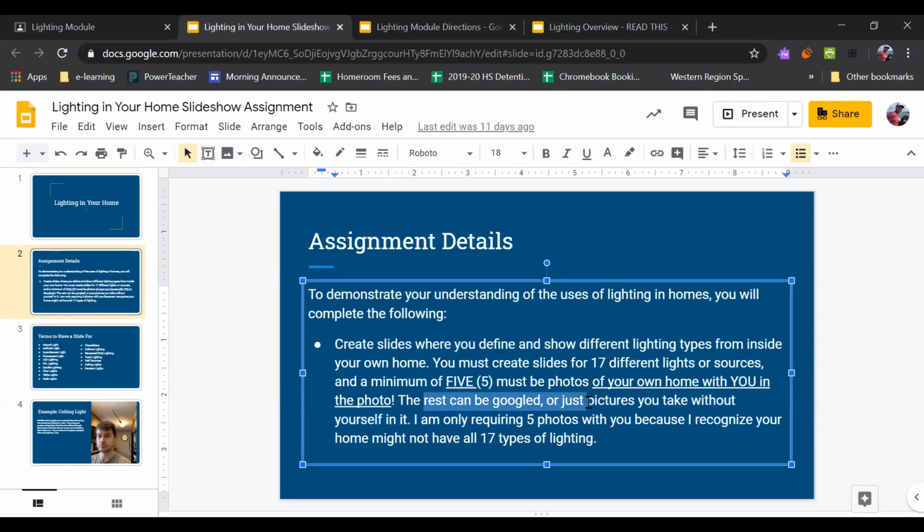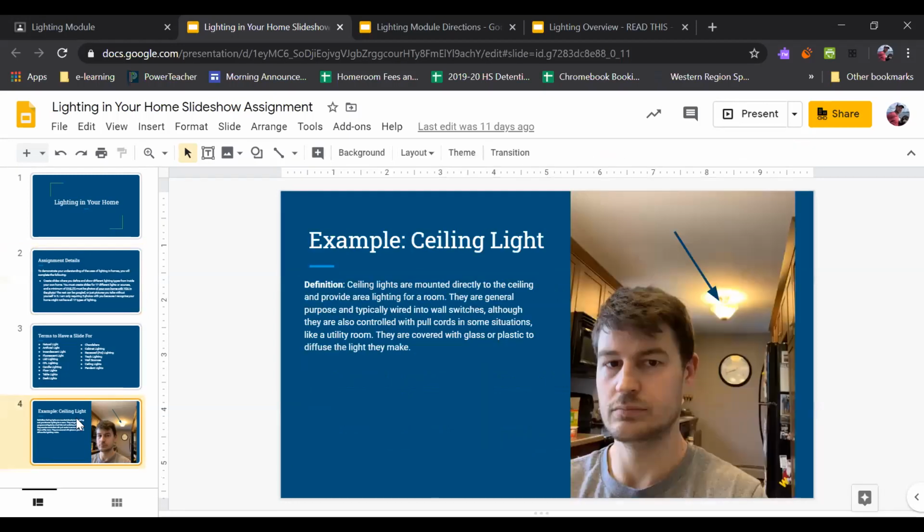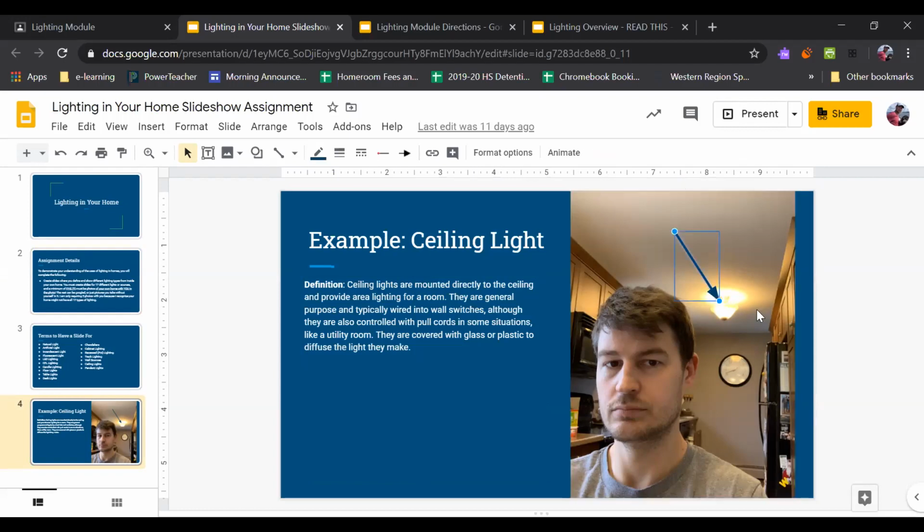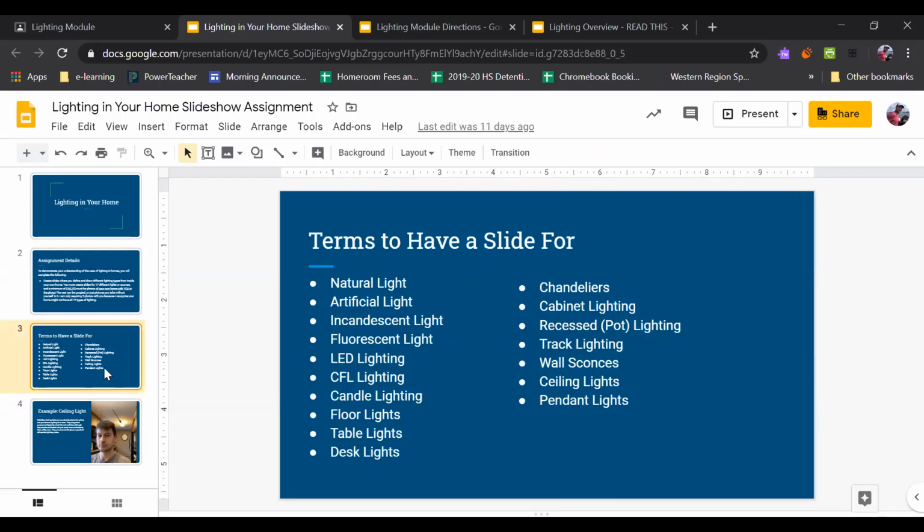So here, it says the rest can be Googled or just pictures you take without yourself in it. I'm only requiring 5 photos with you or a specific object like a phone, because I want you to prove to me that you can find them yourself and that you're not just Googling them. Here's an example of what that might look like. You're going to give your definition: what is a ceiling light? And then I have a little arrow pointing to my ceiling light right here. And of course, there's me in my kitchen with my ceiling light. So that would be one of the 5 that you have to do.